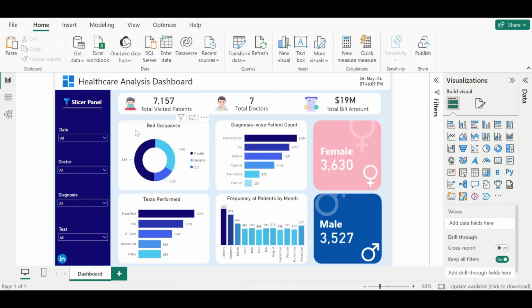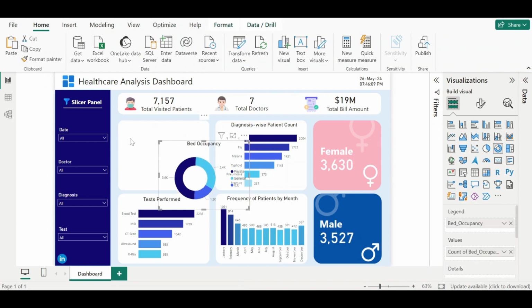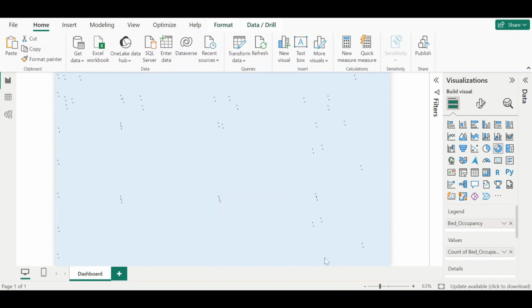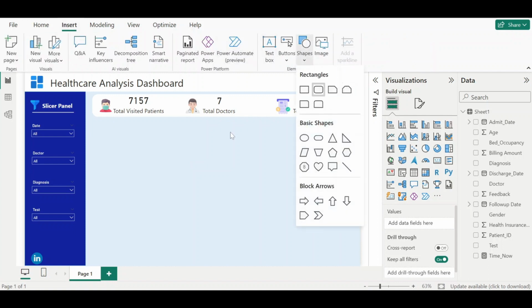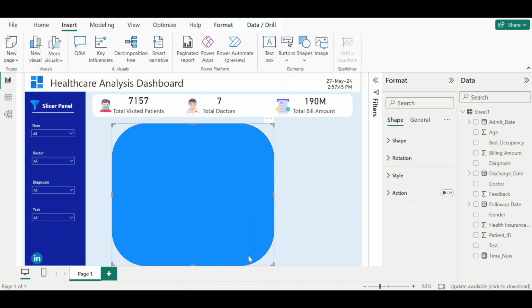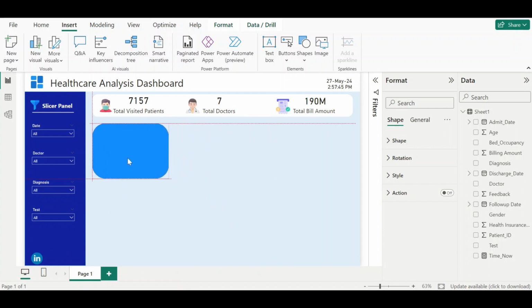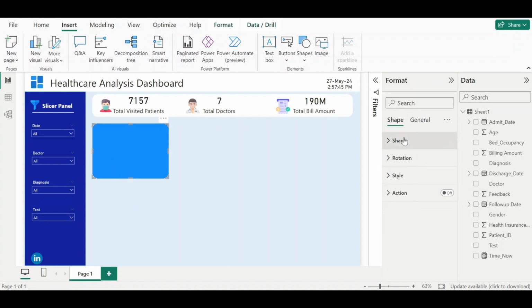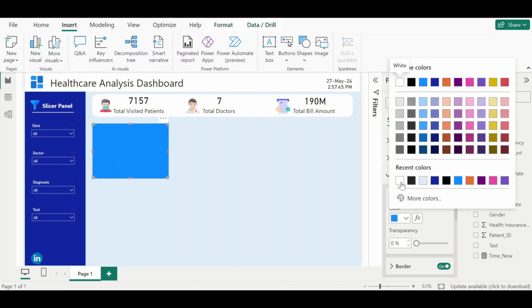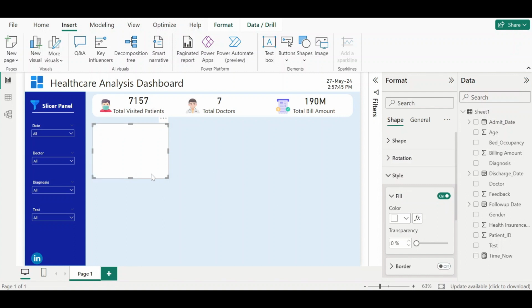So the first graph we have to create is for the bed occupancy. As you can see here, there is a shape behind this graph. So we'll first add a shape. Go to our dashboard, insert, shapes, and this rectangle. So I'll resize this. We need to change the rounded corners. So go to shape and change it to 12. Okay, perfect. We need to change the color. So go to style, change the color to white and turn the border off.